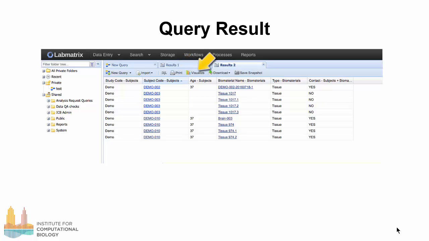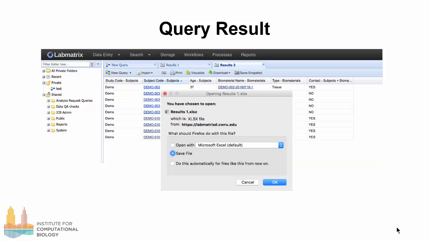The Visualize button allows the user to create a graphical visualization of the results. In order to create a visualization, the query results must have a numeric field. The Download menu allows the user to download a copy of the query results. Click Download to open a drop-down list of the download options. Selecting a format will open the Download dialog box. Click OK to download the results.